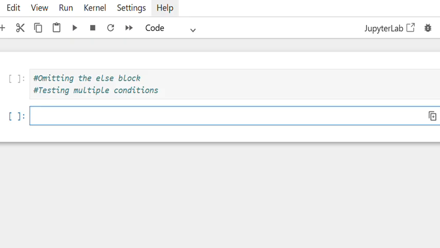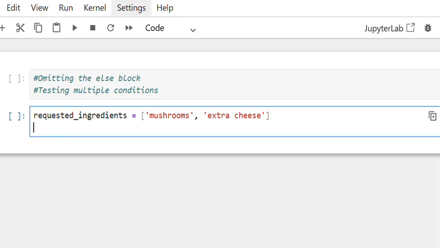Let's say that, let's talk about toppings, extra ingredients. Let's say that the requested ingredients. Let's make a quick list, and let's say that mushrooms and extra cheese.